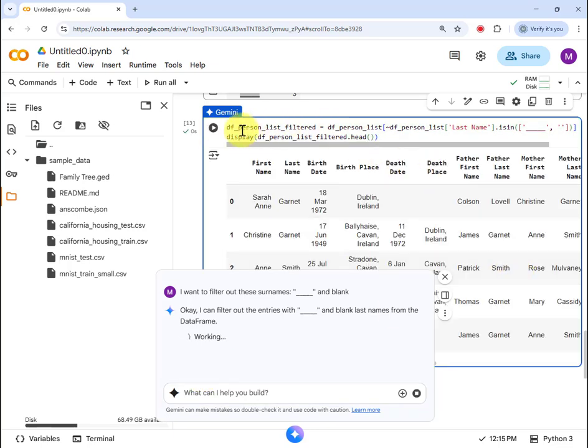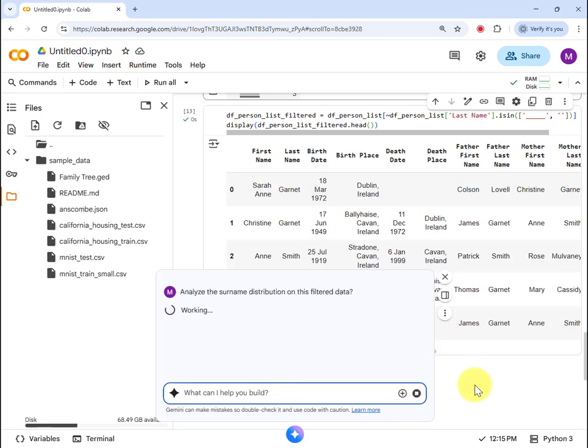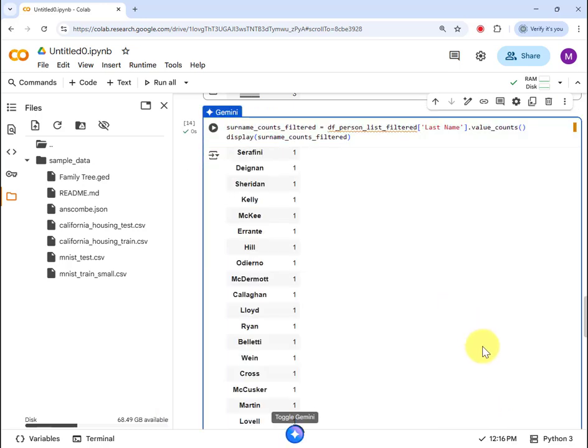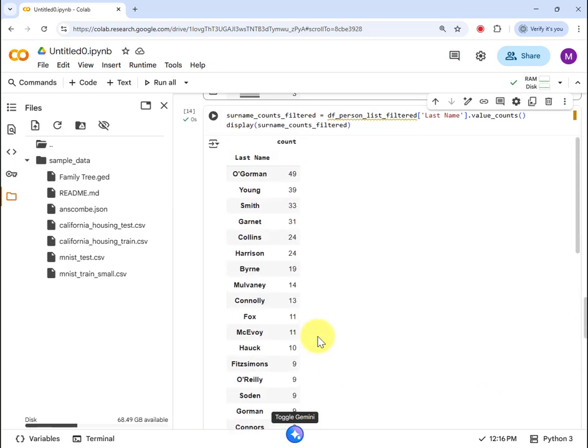So now that's actually given me the full person list, or a copy of the full person list, filtered without those names. And I do want to analyze the surname distribution again. Just click run on that. Accept and run. Just get rid of this. Yeah, the underscores are gone because there were 3 occurrences, and the blanks are gone.